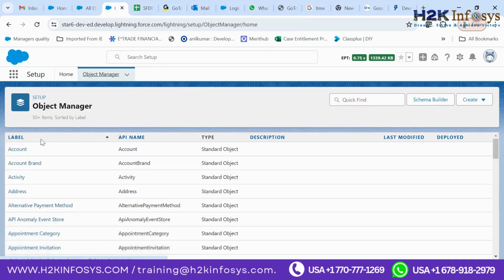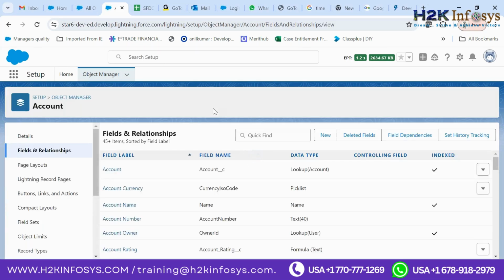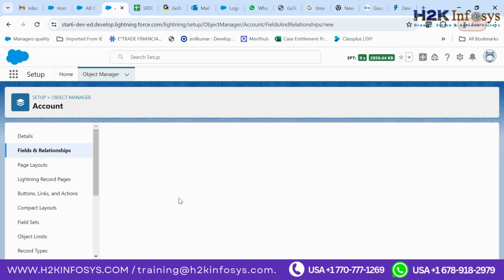Like he may want some, for example, the account object is a standard object. So you want to create some custom field. That means you want to create a new field for a business purpose. It could be a formula field. We'll be having different data types of fields.